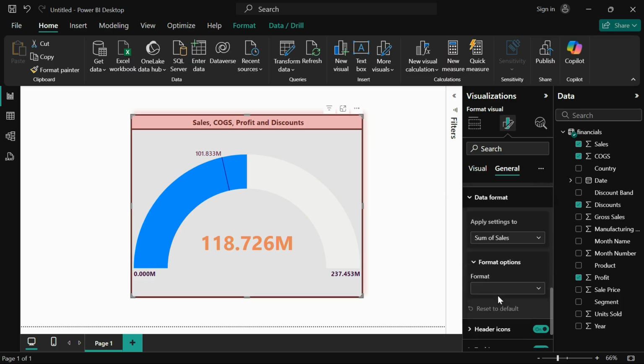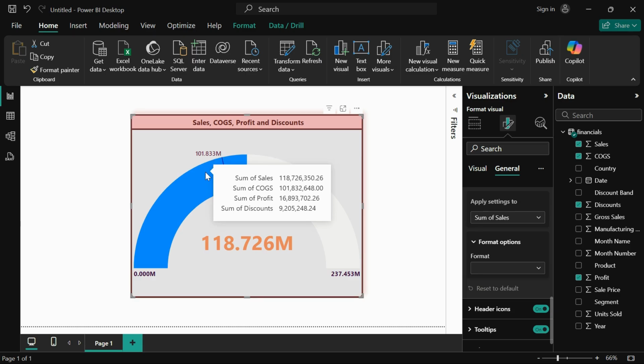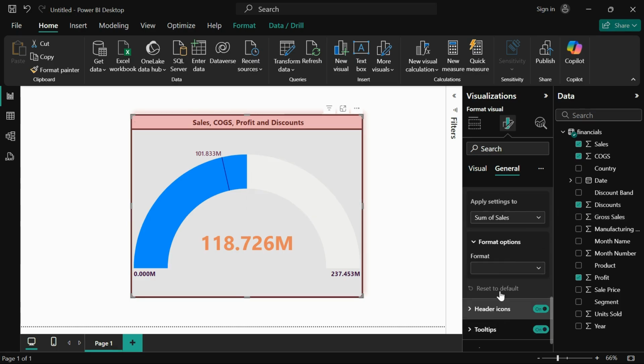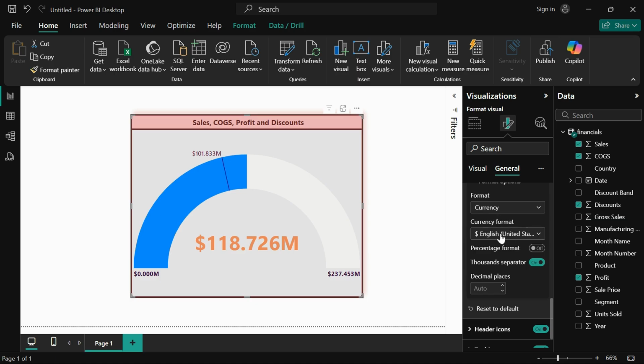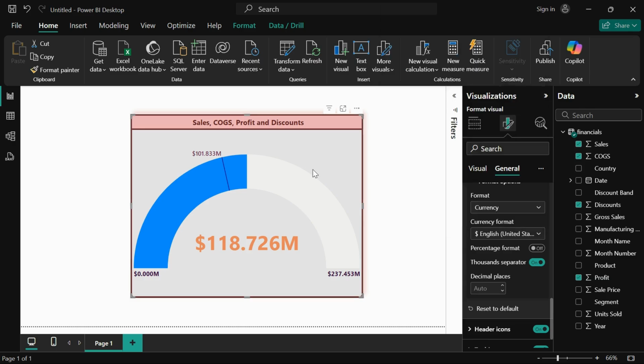This way. The data format, so we have four different data here: sales, COGS, profit, and discount. So all these things should be in currency format, correct? By default, the currency set by Power BI is US. You can change the currency here for your data. Let's say I have US data, UK data, I can change it to that particular currency, correct? Then I can also handle the decimal places here, right?